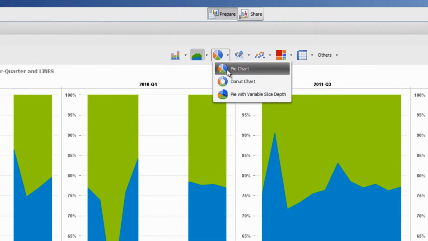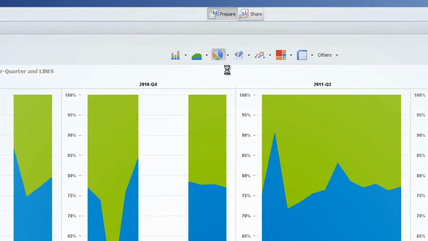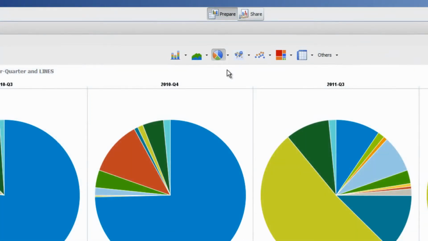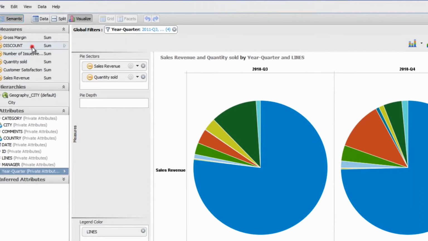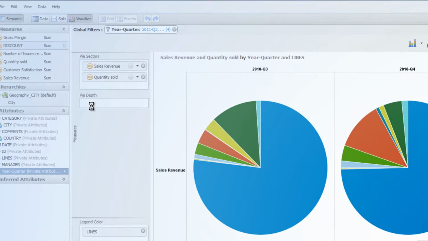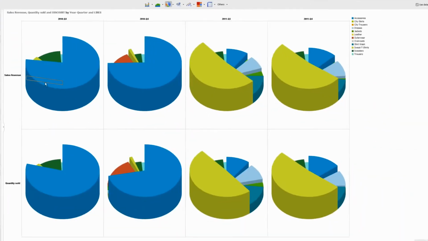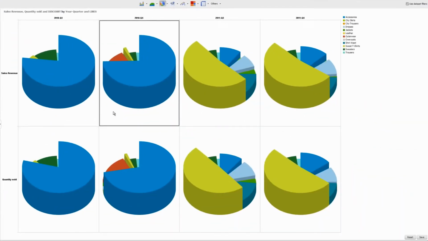Now let's see how this looks in a pie chart. I drag and drop the measure discount to the pie depth selector. I now have a visualization where I see sales revenue and quantity sold per quarter with the pie depth representing the discount. Let's click the Save button.